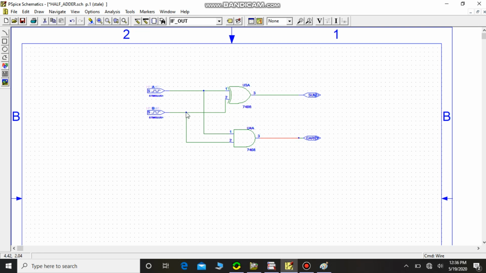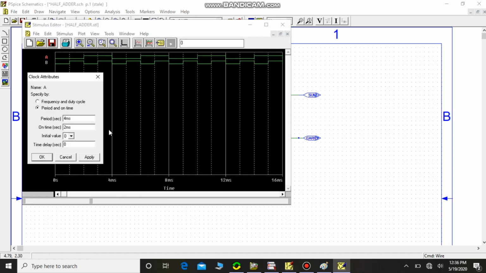As I told, if 0 appears on any one of these inputs and 1 appears on the other input, then sum will be 1, carry will be 0. If both the inputs are 0, then sum and carry will be 0. If both the inputs are at 1, then sum will be 0 and carry will be 1. Let's see if this circuit will give the proper result or not. In order to do this, I need to give the input. In order to provide the input, I just need to double click on it.